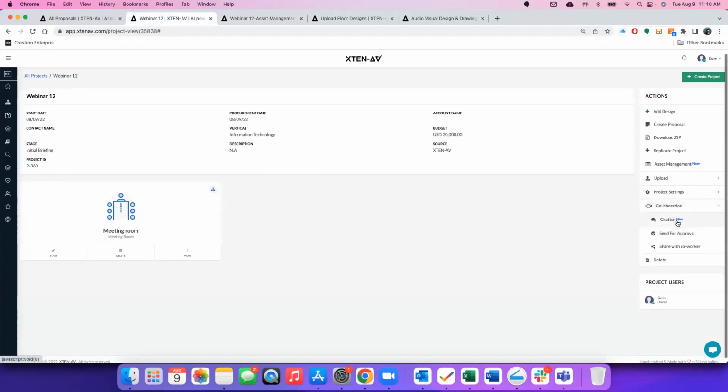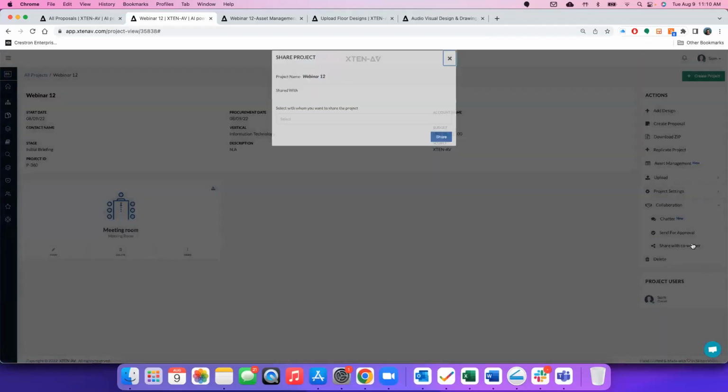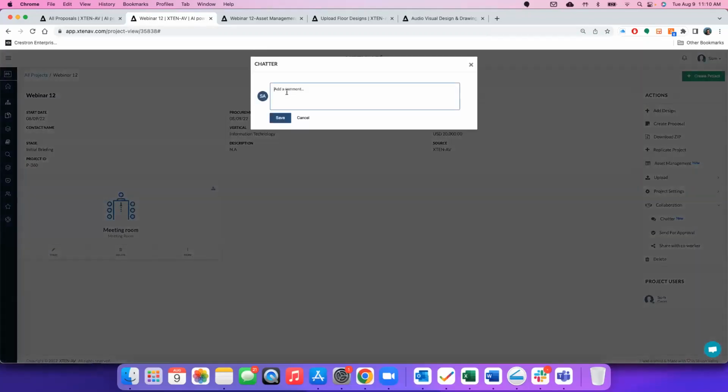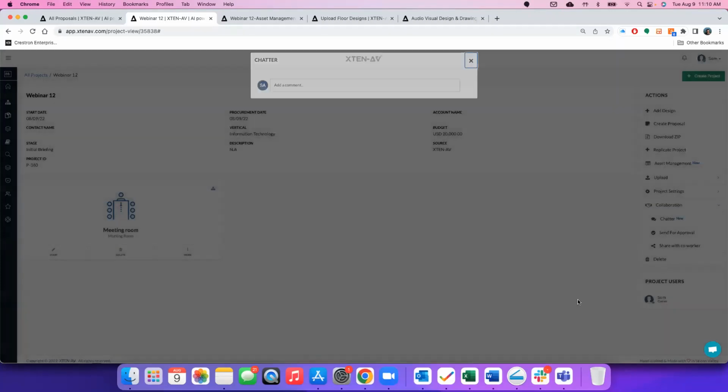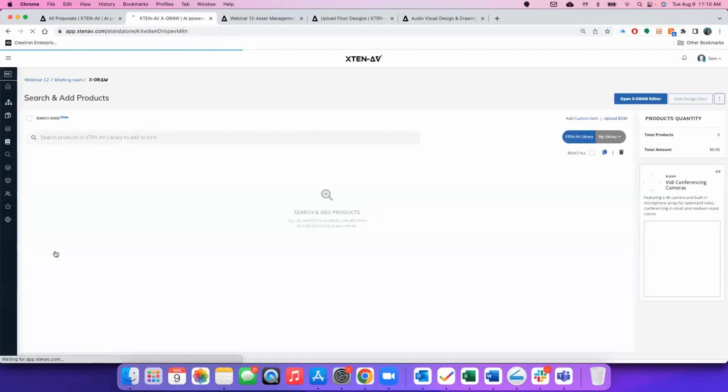And then there are collaboration features. So you can send this project to a team member for approval or share with coworkers for collaboration. And there's a chatter feature here by which you can tag team members and leave a comment, and they'll get an email, and all the records will be kept here in one place. And you will get to see all the different users who are there. Now to start a new design, you just click on Start New Design.